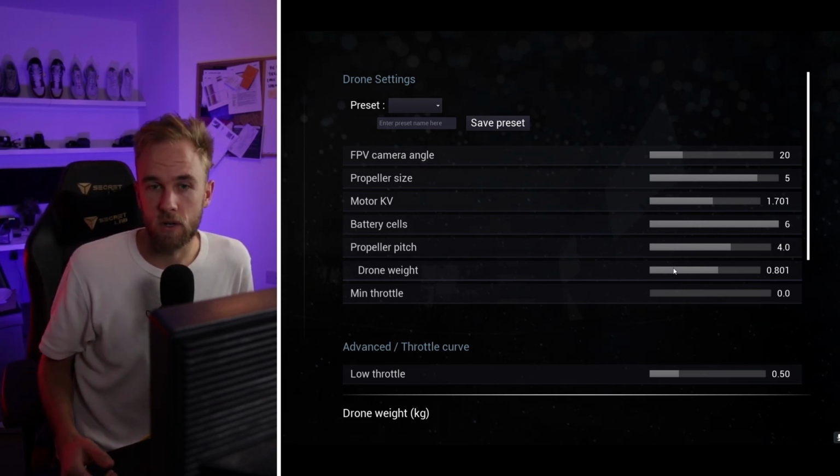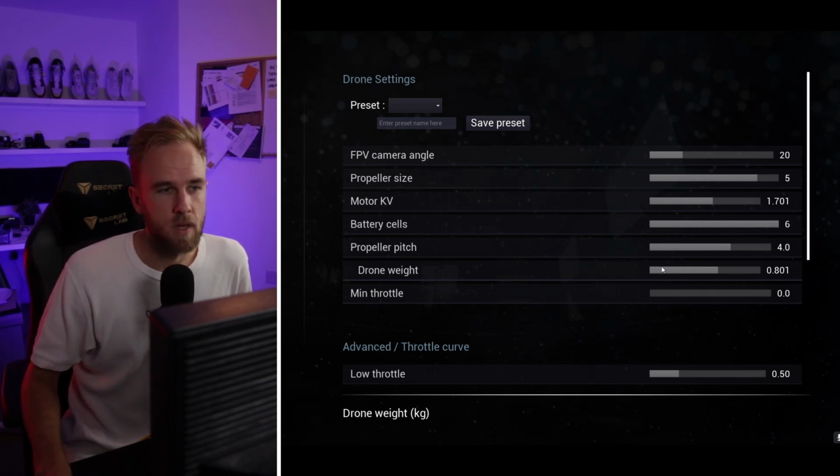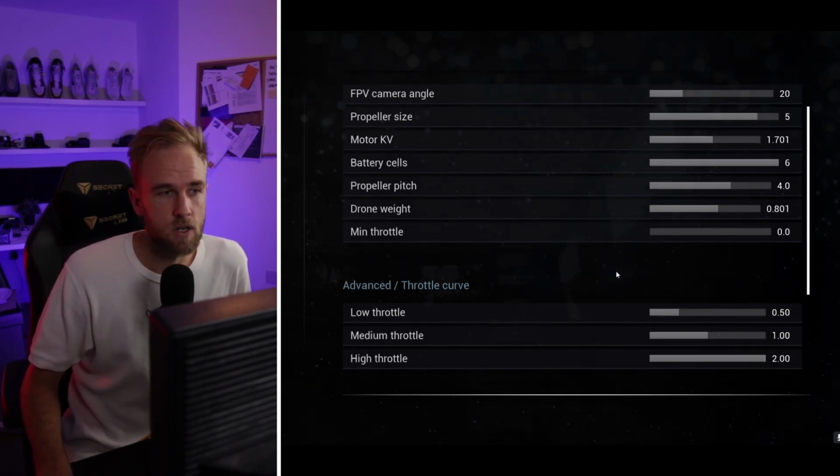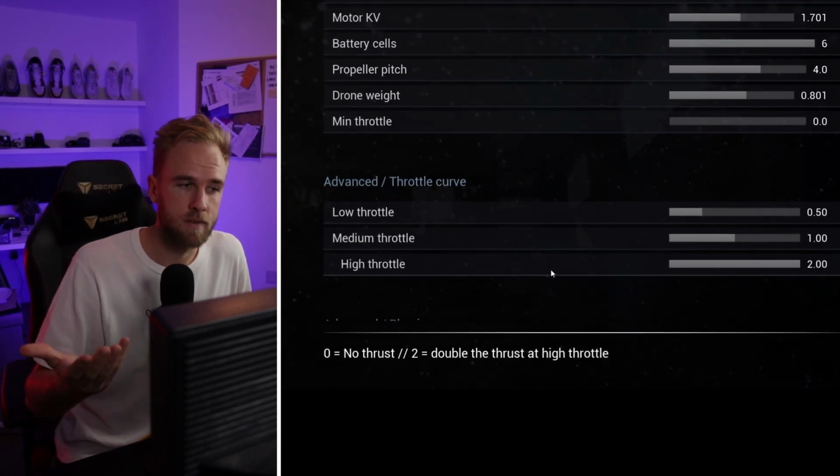Mine weighs 801 grams, and then you move on from there. Minimum throttle I have set at 0. The next thing, low throttle, medium throttle, high throttle. So you understand what these values are.